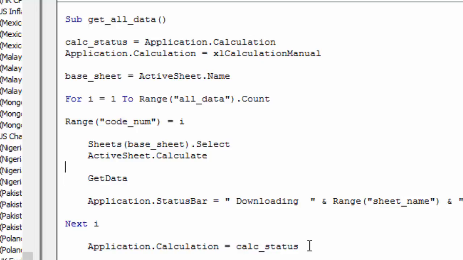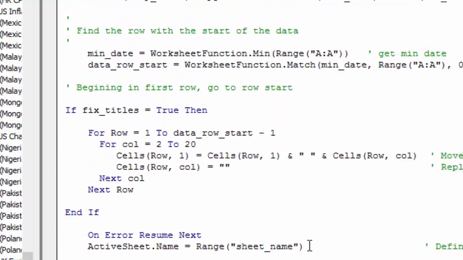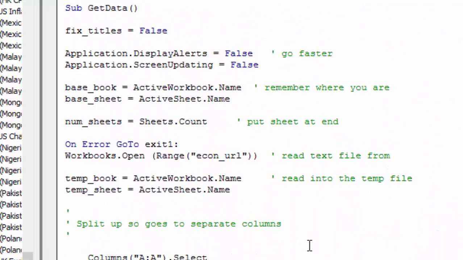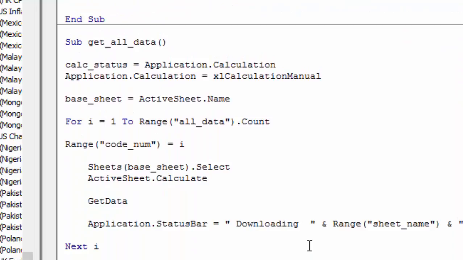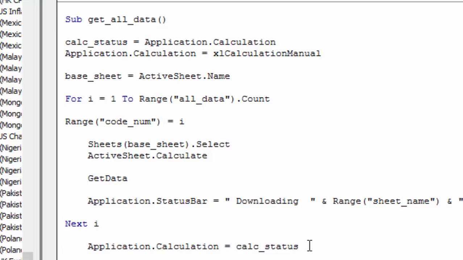And then we go and get the data. And I hope this one is called get data up here. It's called get data, so it just goes through and gets the data for each one, puts it in a new spreadsheet, tells you who you're downloading. Not important, that status bar puts things at the bottom at the very end. You change it back to 1 and you remember what kind of calculation status you started with at the beginning. So that's that. And that's it for reading in the files.